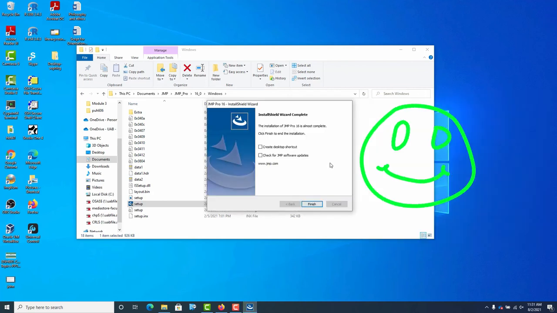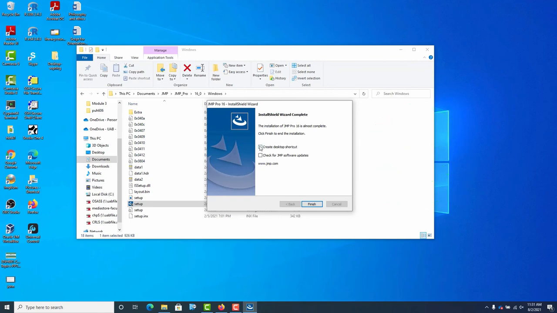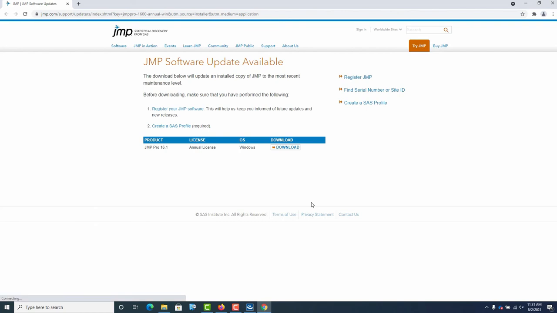This is the end of the installation. You'll want to create a desktop shortcut, and you can check for JMP software updates. Click Finish. We already have the annual license, so don't worry about that for now.